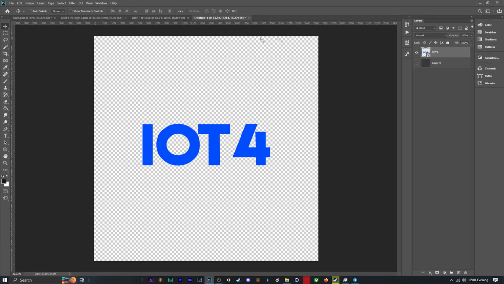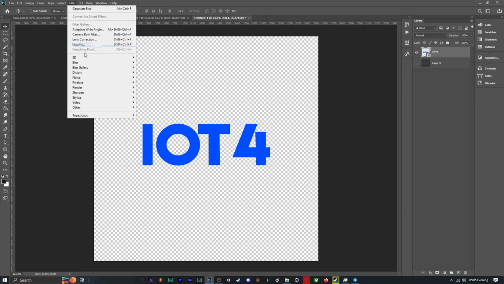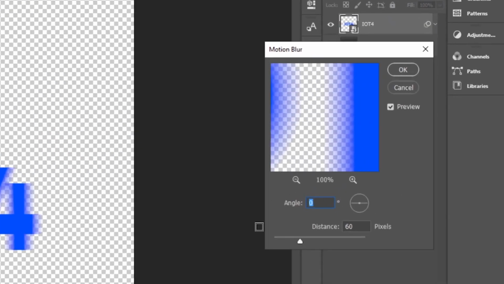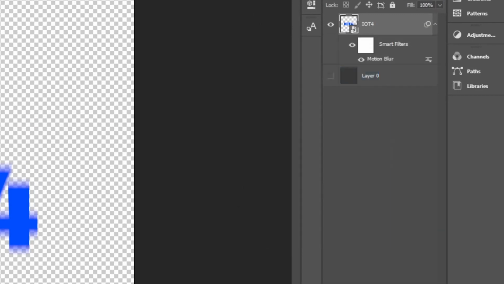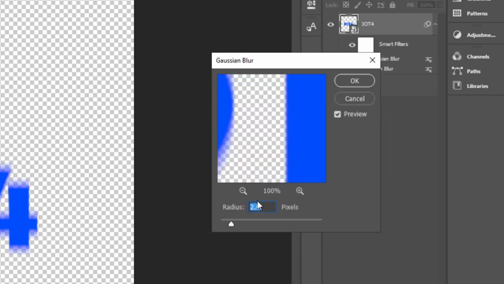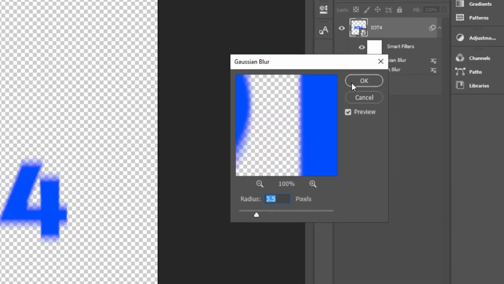Now to start blurring the text, we're going to use a couple of different blurs. The first being motion blur. I set the direction to 90 and the distance to 60. The next blur is going to be Gaussian blur. We just need a little bit, so just add as much as you think you'd need.